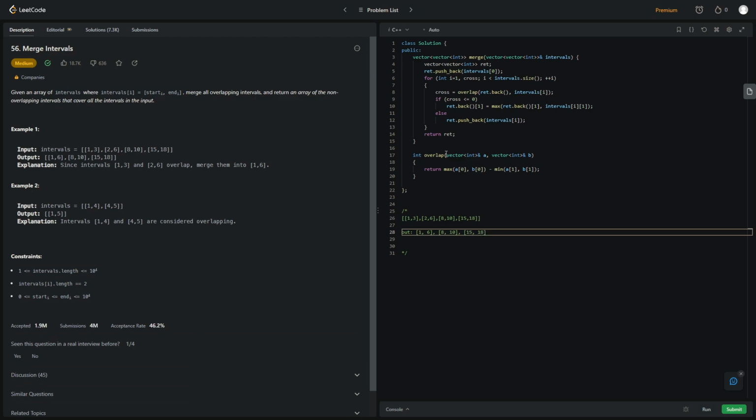And then that's our last one. So we're going to break out of the loop and we're going to return this. So we got 1, 6, 8, 10, 15, 18. That is our expected output.